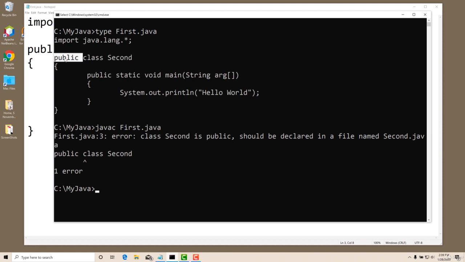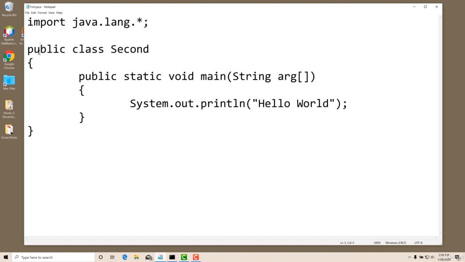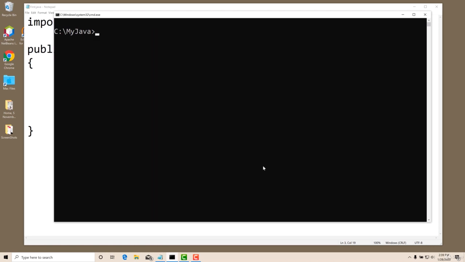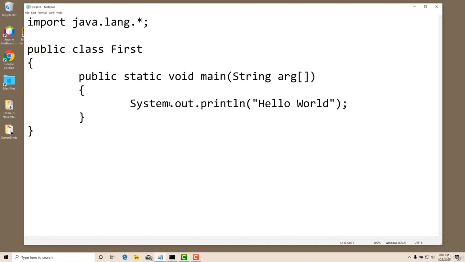So that's it. I will not correct the error because we have already written this one. I'll just make this First and I will save. Now let us come back to the command prompt and now I will say javac First.java. No problem, it compiled because I have changed the class name to First. Now let us experiment with this main method.